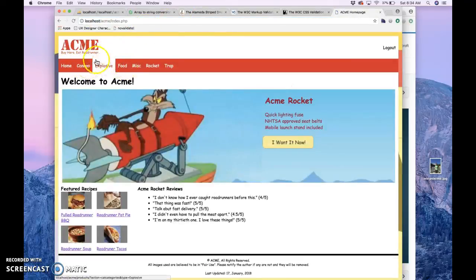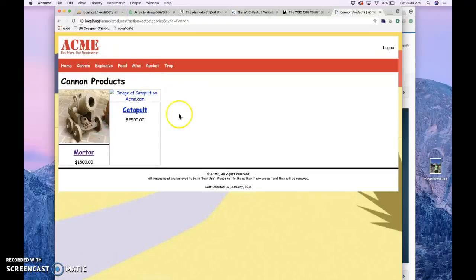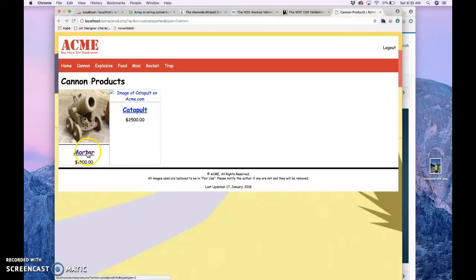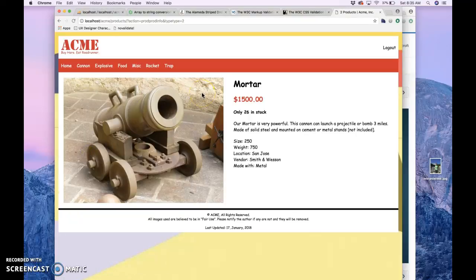If I click on any one of these categories, it'll bring up the different products within the category, and then if I click on the product itself, if I go back here, the picture works as a link, and the word itself, the name of the product. So this is a product detail screen.